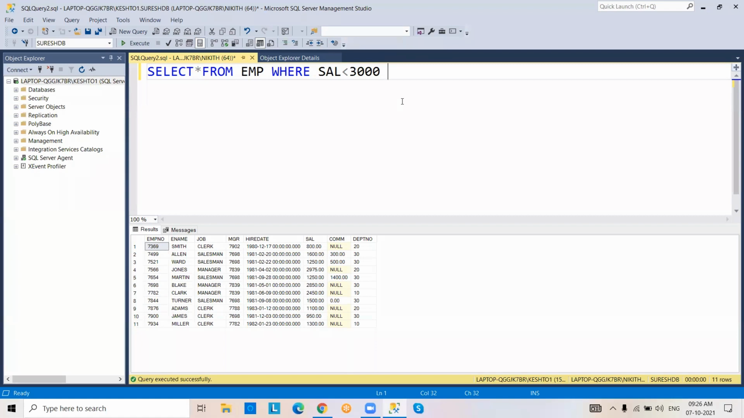Right, less than 3,000. See that, only less than 3,000 data. Next, less than or equal to 3,000. So now, 3,000 also retrieved. You have to find out the difference between 3,000 and less than 3,000.